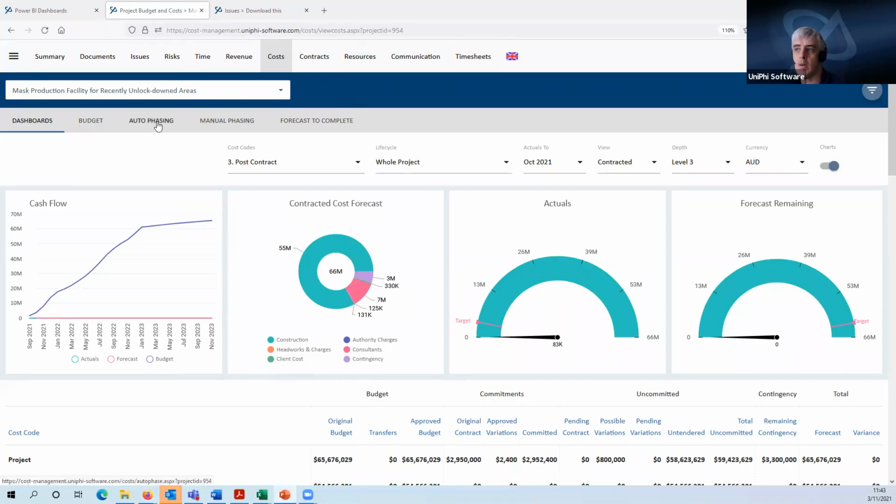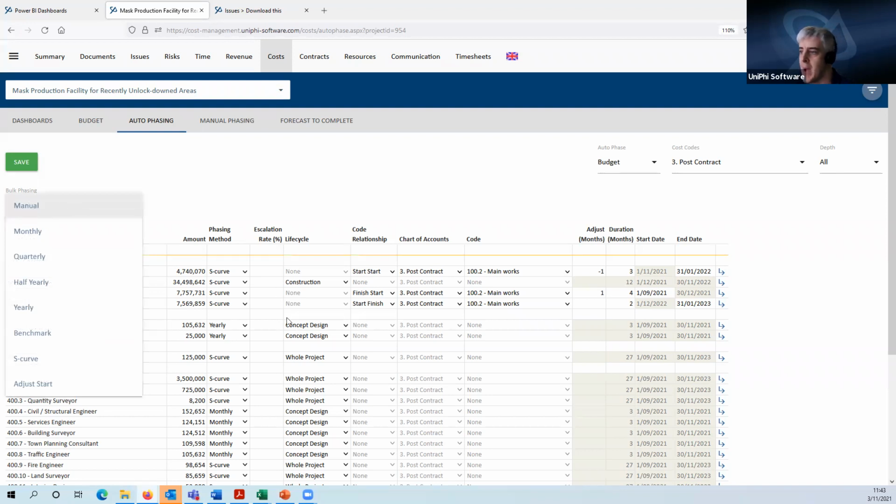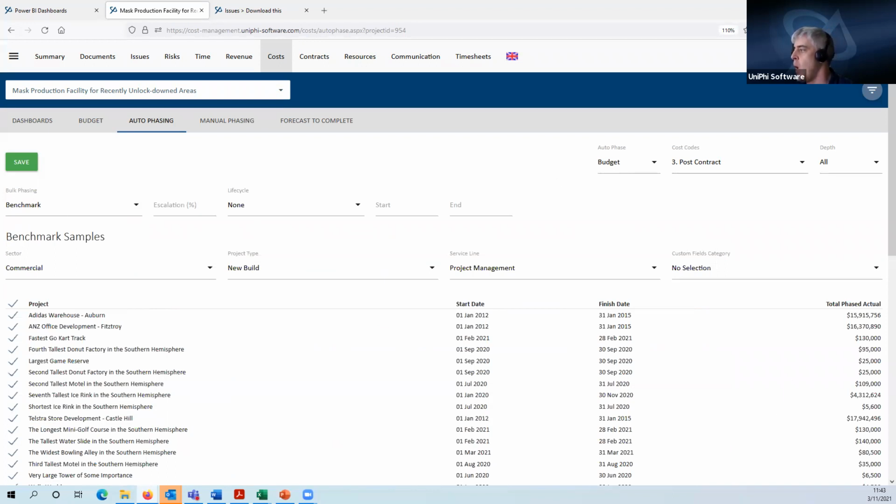So again, I go into auto phasing. Again, I'm working with the budget and my post contract here, but up the top here at bulk phasing, instead of leaving that as manual and selecting all of this or using one of these bulk phasing methods, I'm going to use the bulk phasing method here of benchmark. And when I do that, a whole lot of other stuff appears.